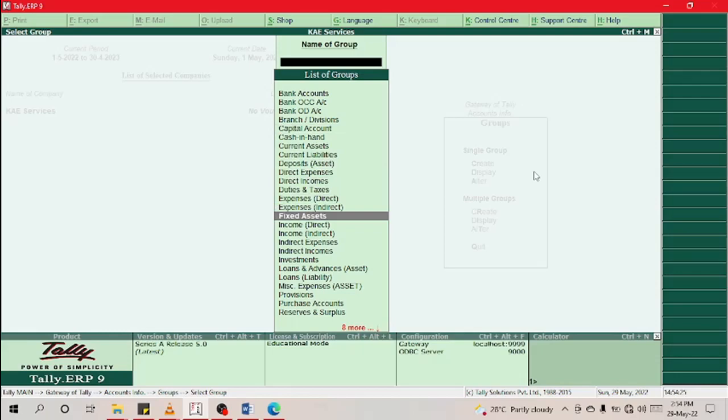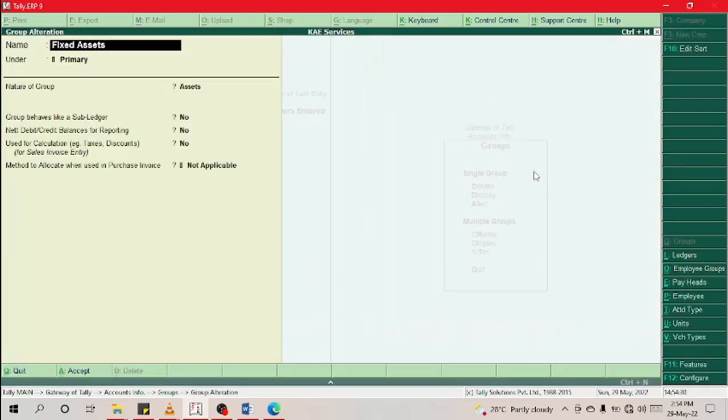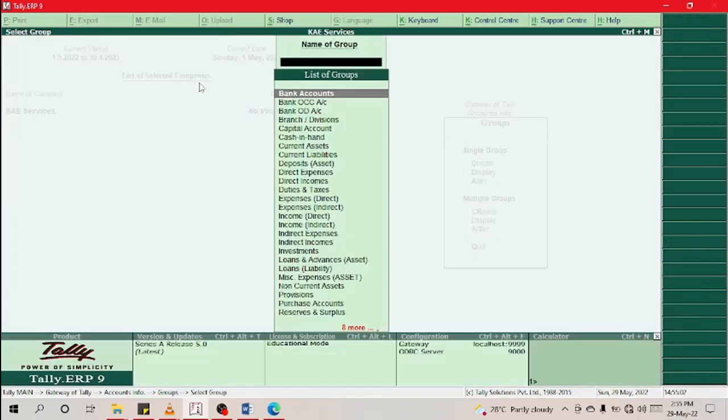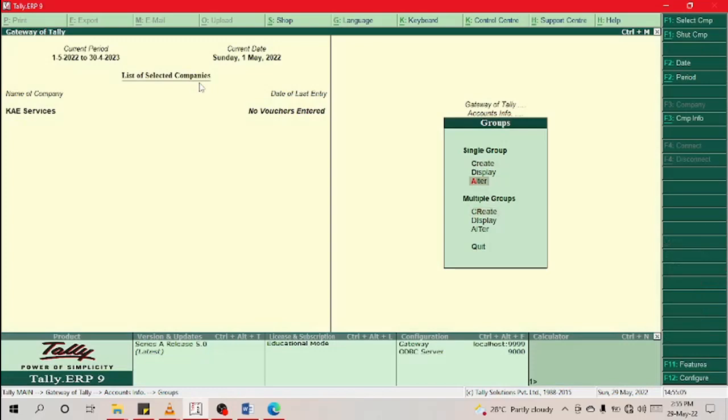We have fixed assets, which is under assets, right? So we are going to alter fixed assets, because now most financial statements will show non-current assets. Okay, the nature of group here allows you to create a group under either assets, liability, income, or expense. So let's check that one here.